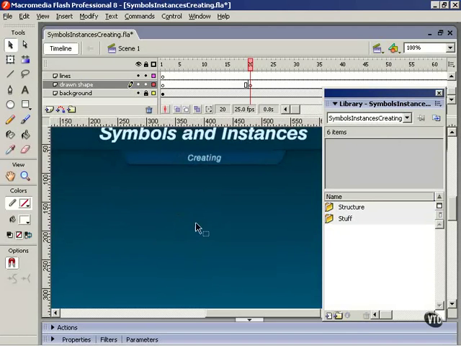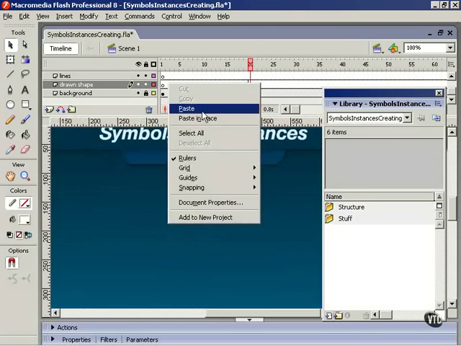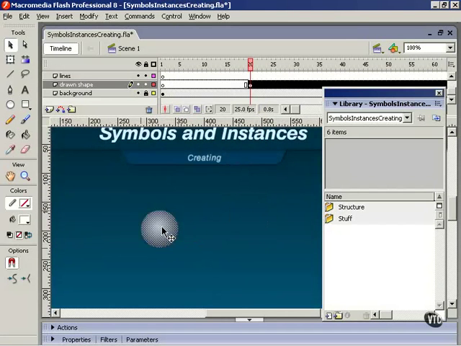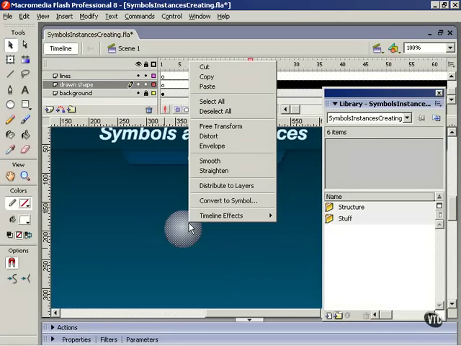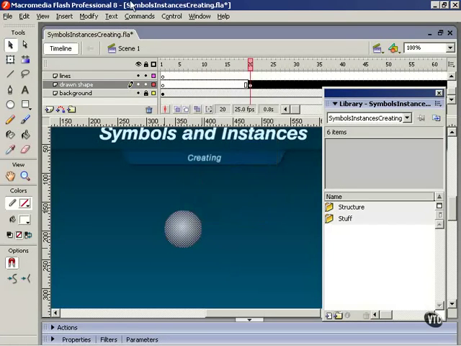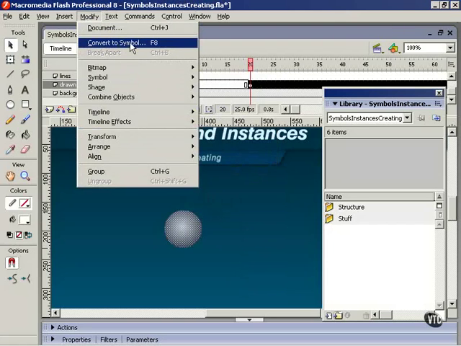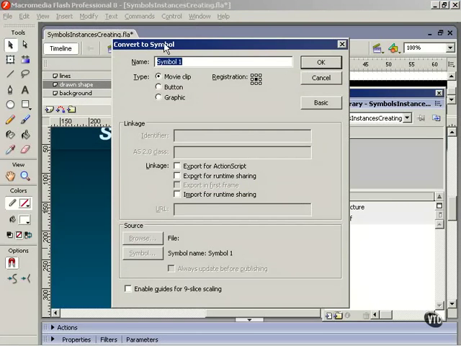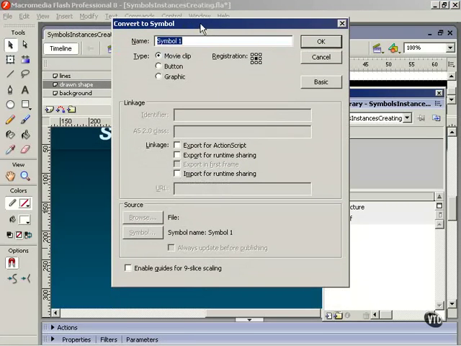Now for the second method, my favorite method, I will paste this ball directly onto the stage. Now we're going to convert it. Again, we have a couple of ways we can do this. You can right-click on a PC or Control-click on a Mac and choose Convert to Symbol here, or you can choose Modify and Convert to Symbol here. I use the keyboard shortcut, which is F8, and we're going to be using this a lot through the rest of this course. Once you do that, you see the familiar Convert to Symbol dialog box, and do the exact same thing.